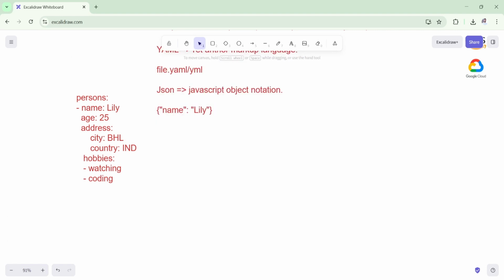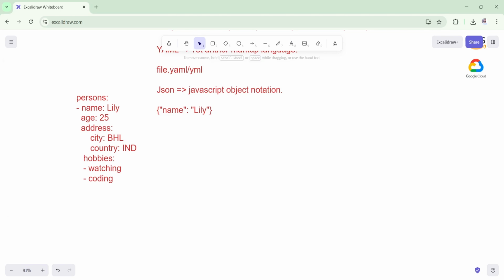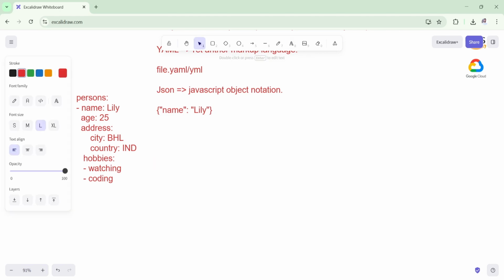Now let me write the real YAML file for you. We are going to write YAML for pod creation. Mainly it will have four sections: apiVersion, kind, metadata and spec. For apiVersion, generally for pod creation we take v1, and for kind, because we want to create one pod, we give Pod.